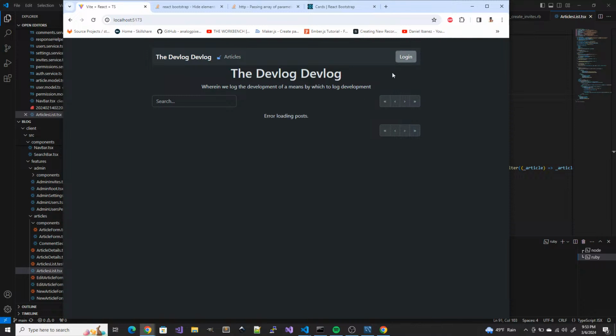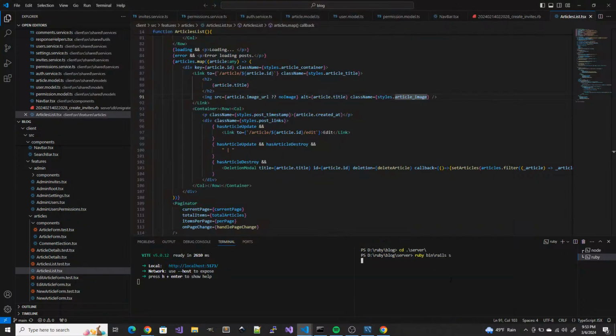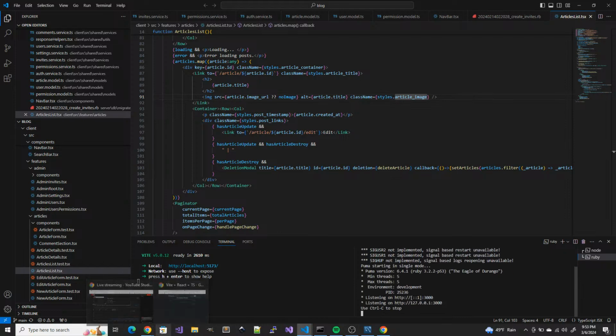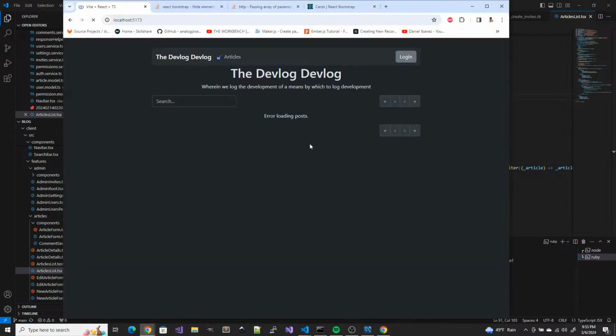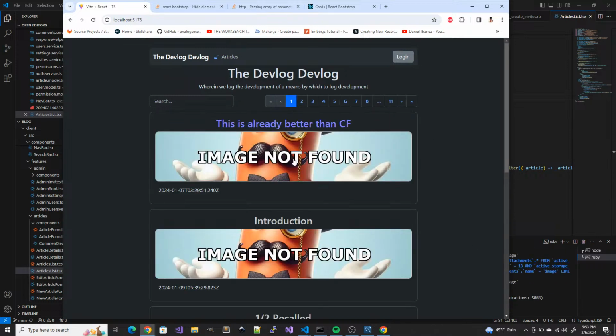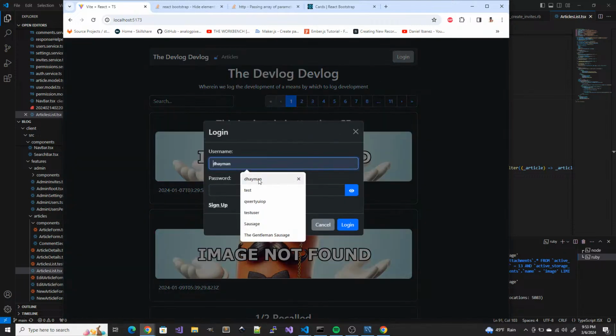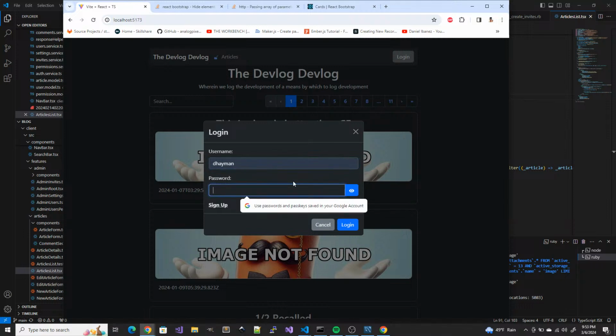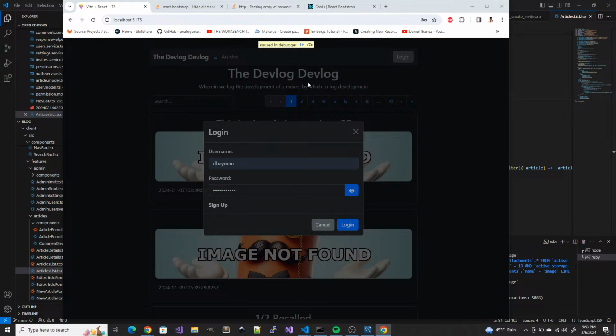Might take a second. Still in error? Oh. It's weird. Server's not running. Still. It's taking so long. Server took way too long to start up. That was weird. There we go. Okay. Okay. That was my password?